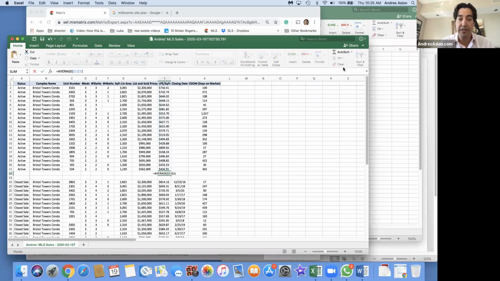And if I hit enter, it's going to tell me that the average price per square foot of everything available is $583.03. Now, I actually like to do this. I like to do the sum of everything available, and then I like to do the sum of all the square footages, and then I do sum of that cell divided by the total square footages, and it tells me that the average price per square foot of everything that's available is $593.28.